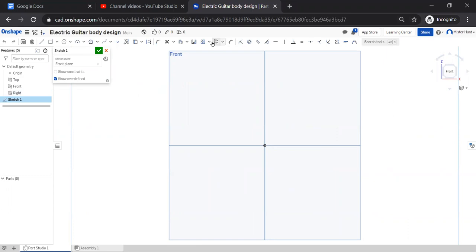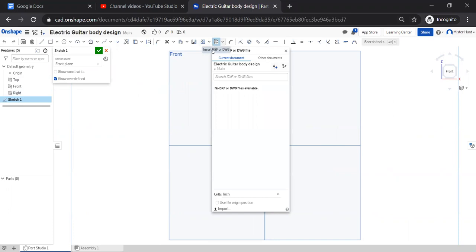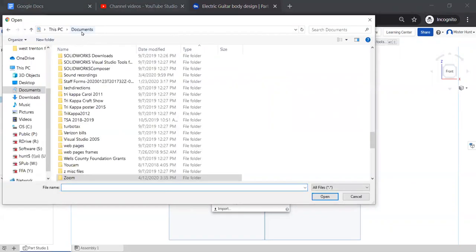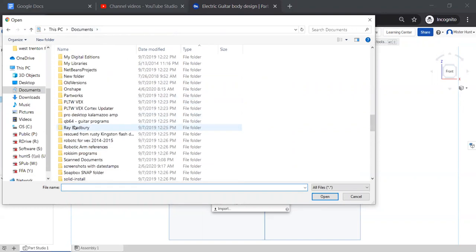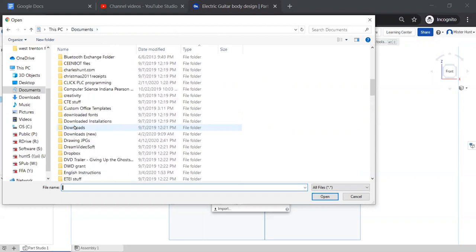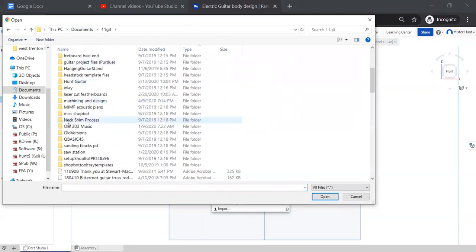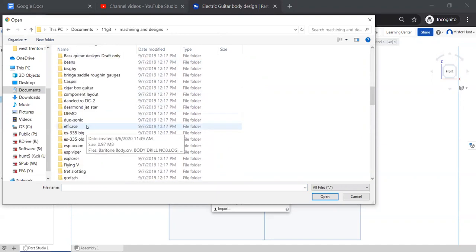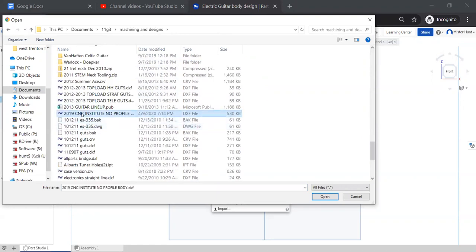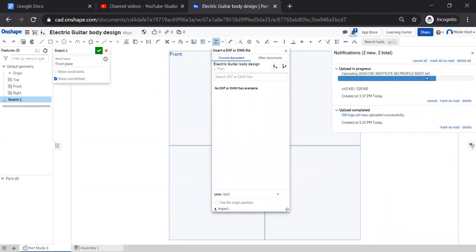And we need to import the DXF that is all the spec'd out pockets and so forth for the electric guitar body. The things that are non-negotiable or no-fly zones are established in that file. So I'm going to grab that file real quick by clicking the DXF button here. This menu pops up. Choose the import button at the bottom. And then I need to go in my documents folder to go get that file. It uploads it and gives you a notice that it's uploading with the progress bar.